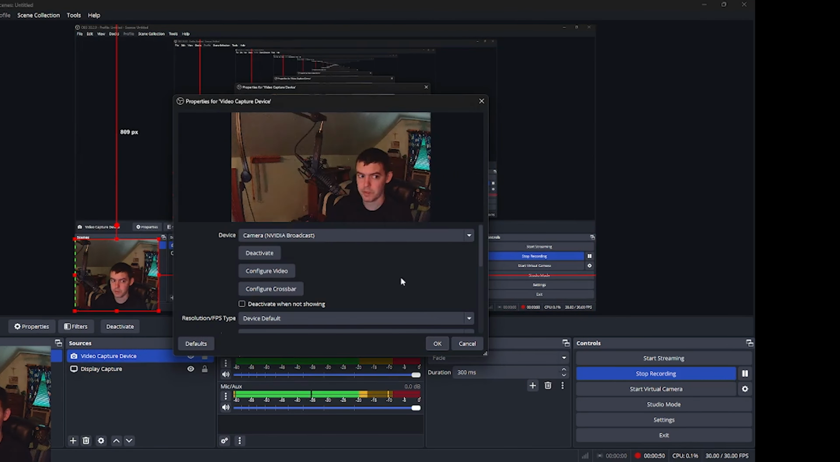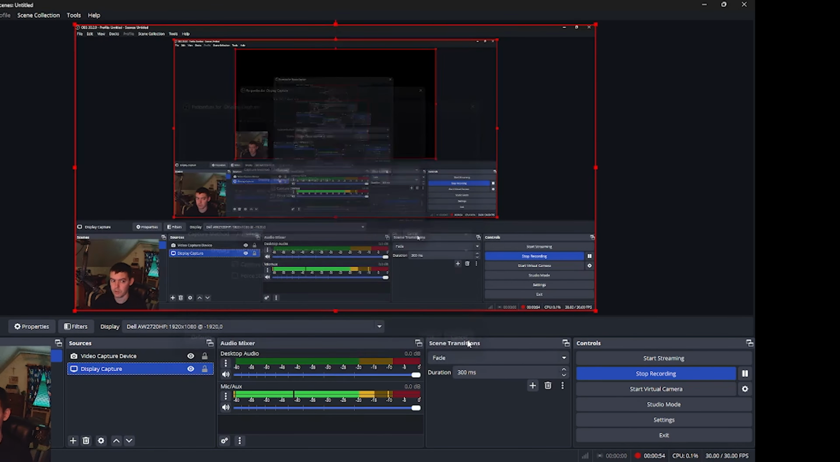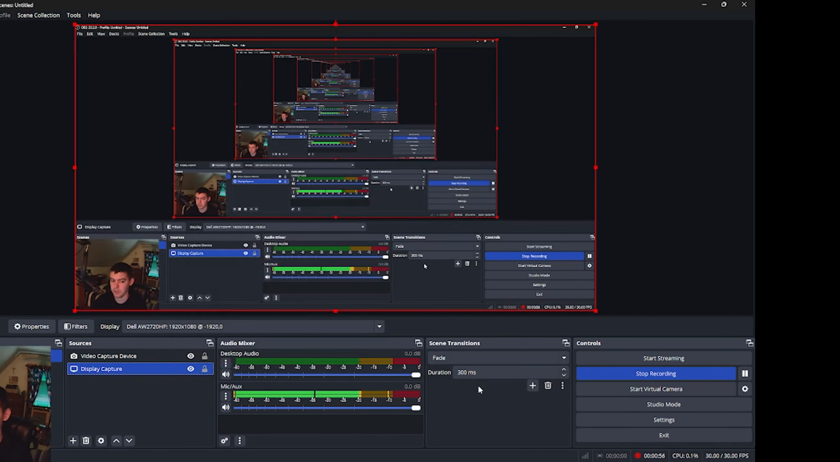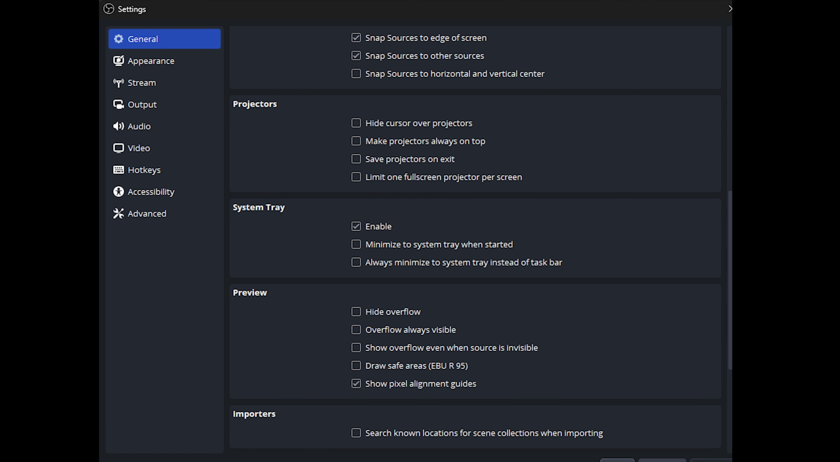Obviously, I have my video capture device as NVIDIA Broadcast, and I have my display capture set to automatic for whatever monitor I have plugged in. I have two monitors plugged in. So I could stream over here, I could record over here. So this end part of the video shows all of the OBS Studio settings that I use.